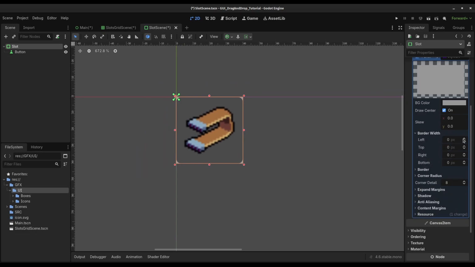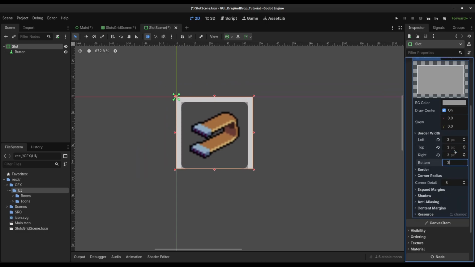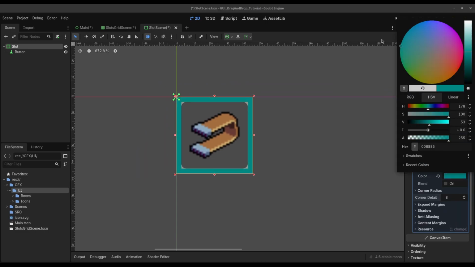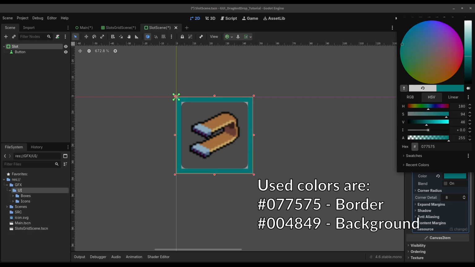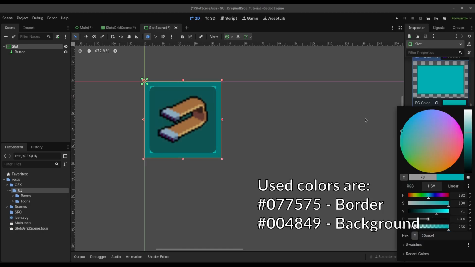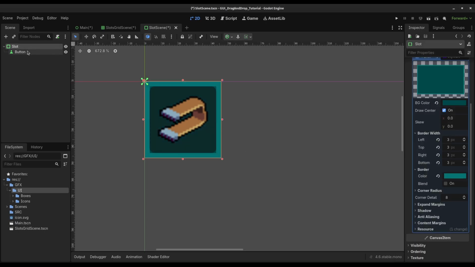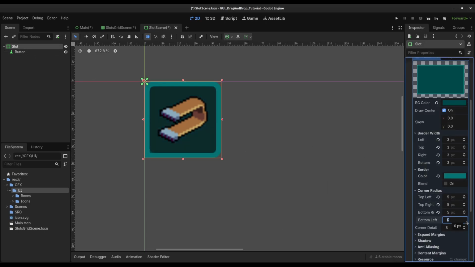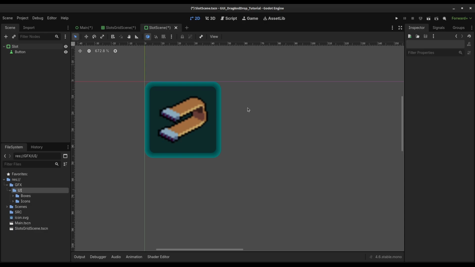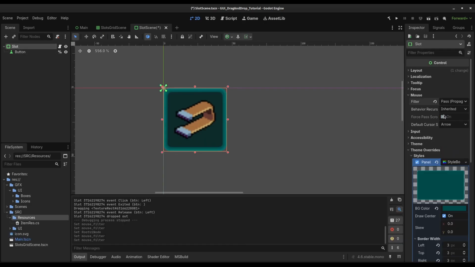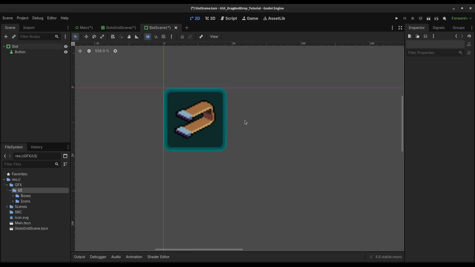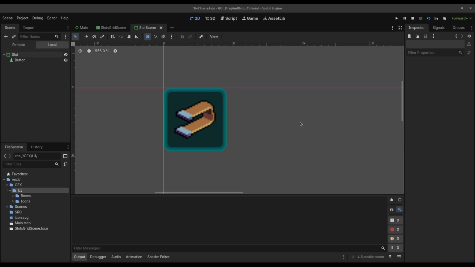In the slot style box, add a 3 pixel border on all sides and choose a color you like. For example, this one. I'll leave the exact color code in the description. Also configure the background color. Add a corner radius of 5 pixels on all sides and enable blend for a smooth transition between the border and background. And finally, set mouse filter to propagate up for the button and the panel, so mouse events captured by the button and the panel are able to propagate up to the grid. Now we have, in my opinion, a pretty aesthetic button.